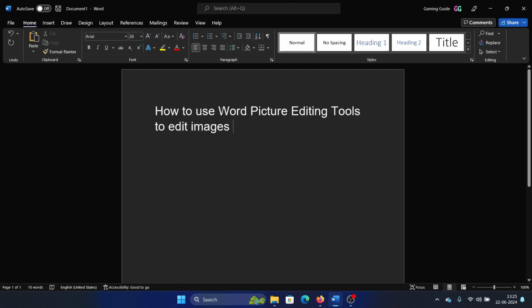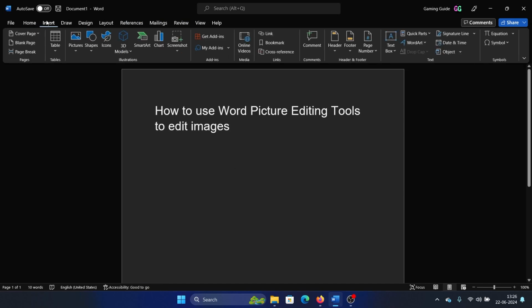Hey friends, if you wish to use Word picture editing tools to edit images, then please watch this video. Now, as an example, I will add an image first.